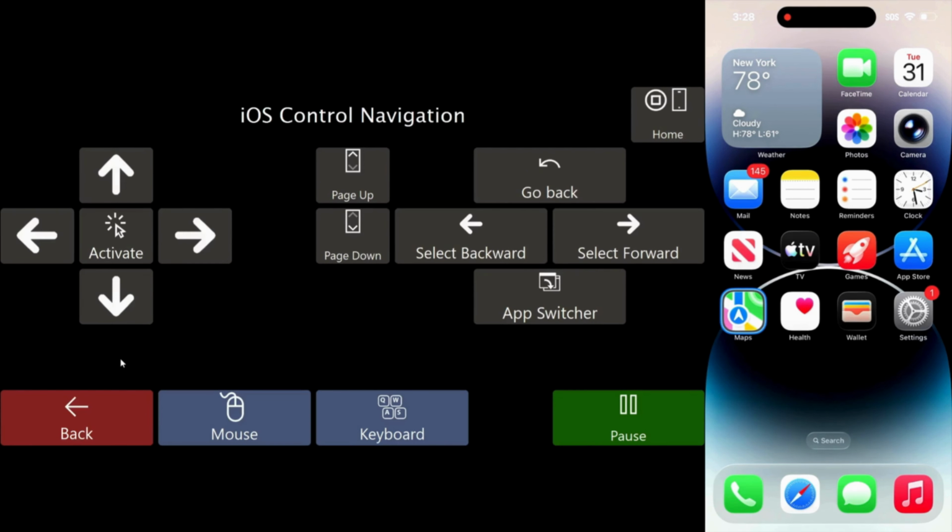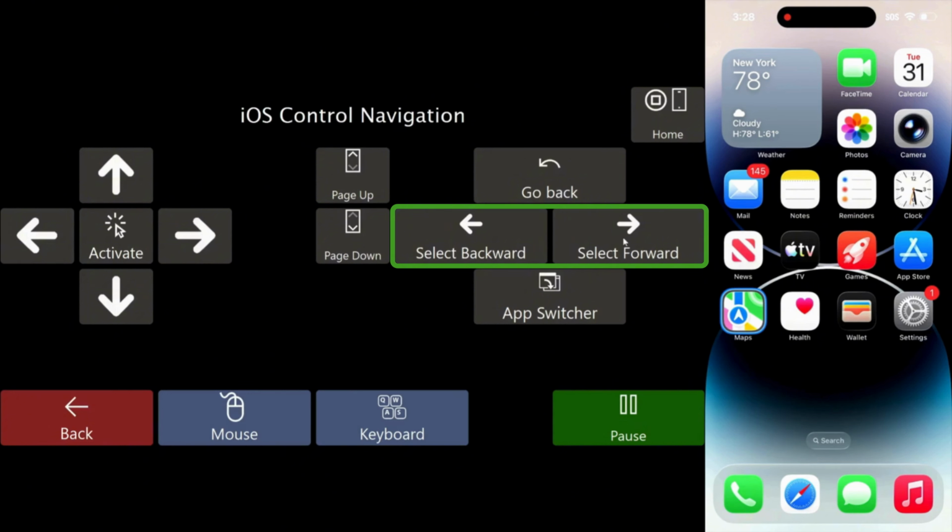Another example is, let's say I want to activate the search button you see at the bottom of the iPhone screen right above the dock. If I click on the downward directional arrow key, the blue square is now highlighting the phone app. If I click on the upward directional arrow key, the blue square goes back to the Maps app, completely skipping over the search button. There are two ways you can address this. The first way is by using the Select Forward and Select Backward buttons, which you will find on the right side of the iOS control navigation page.